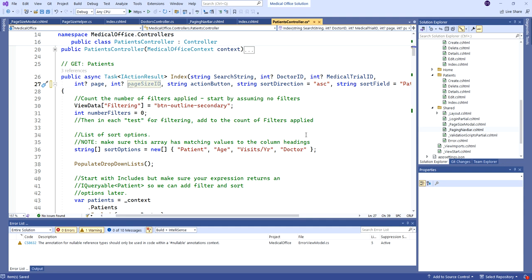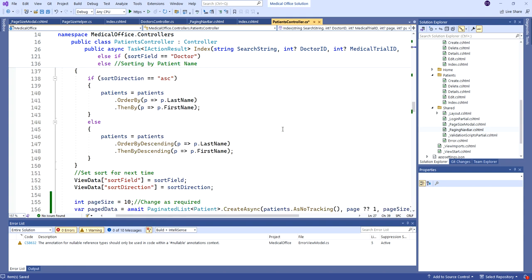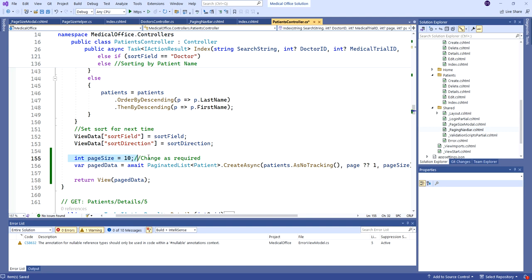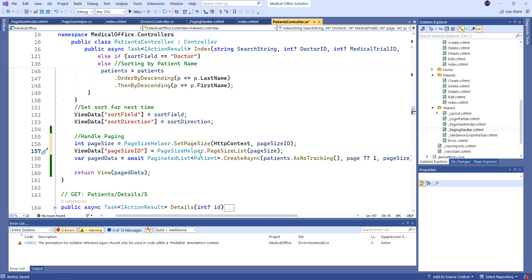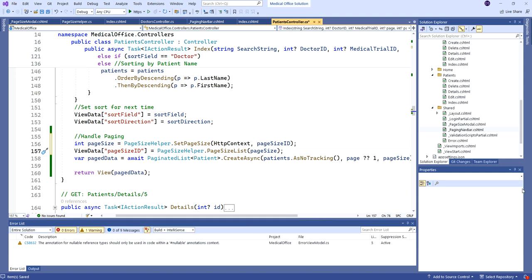Okay, and then our hard-coded value for the page size. Remember that was right down here near the end, where we hard-coded in this assumption that our page size would be 10. I'll replace that with this code, right? So we can use our page size helper to get our page size, right? And then our view data will hold the page size ID, right? That's our select list. So that's how we make sure we add it to there. So if they bring up the pop-up modal, it actually has that data, right? Okay, so that would work, okay?